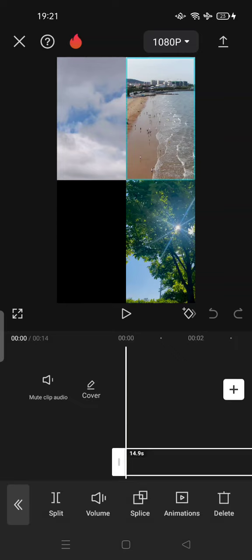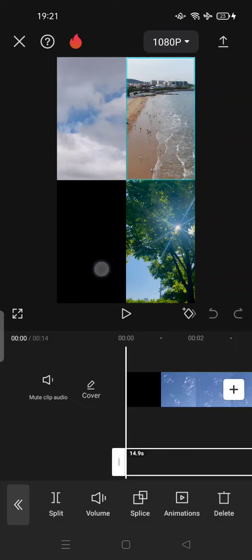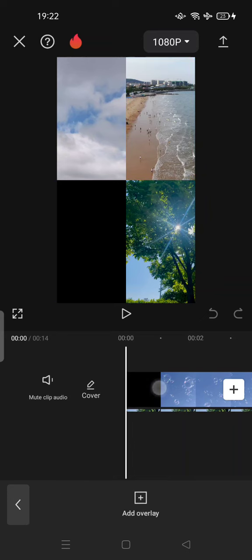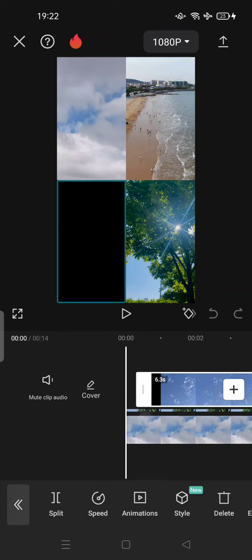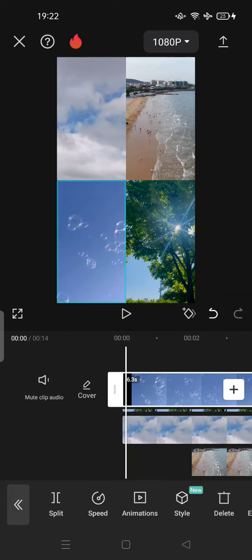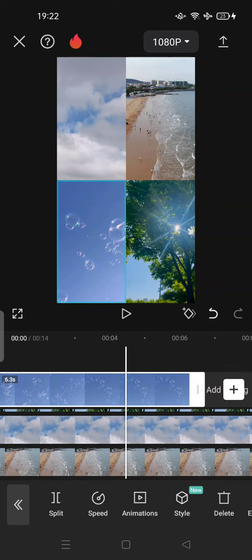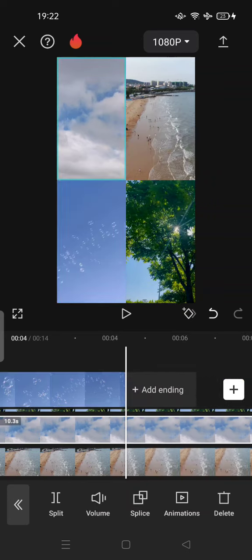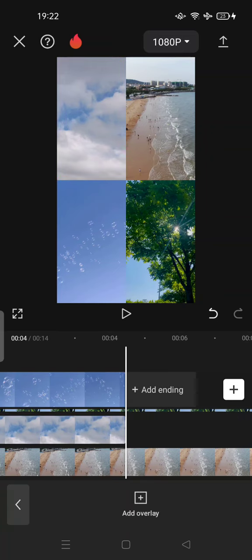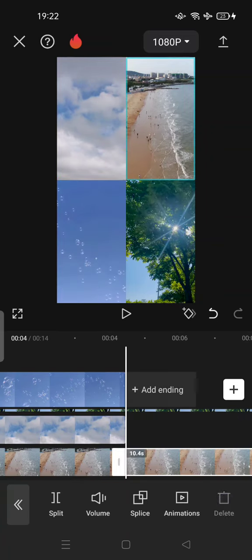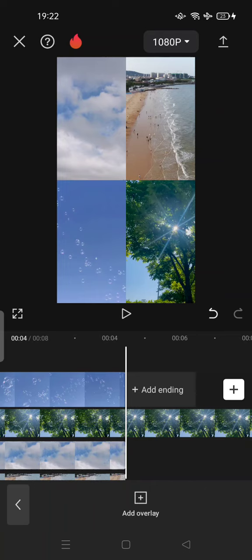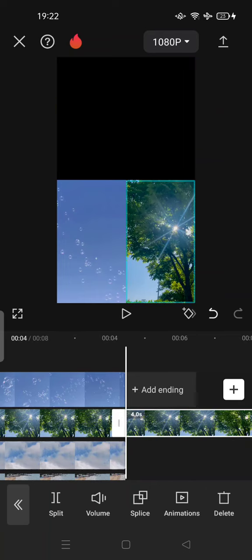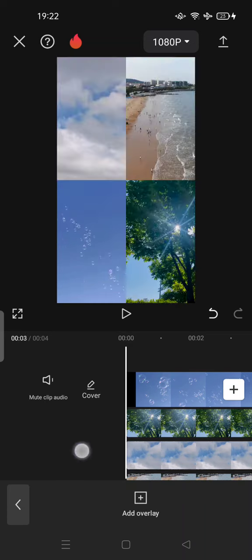So in here, I'm going to adjust the durations of the video to be all the same. So what you need to do is just adjust it like this. You can do split and delete the rest of them, just like this. And after that, it will all have the same duration.